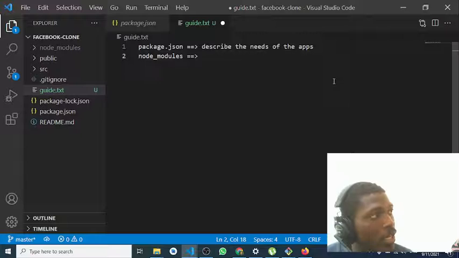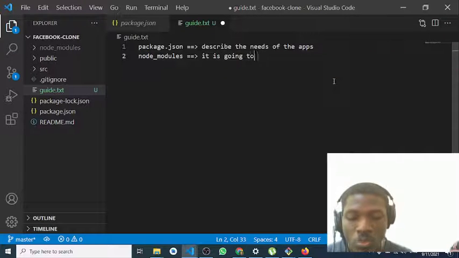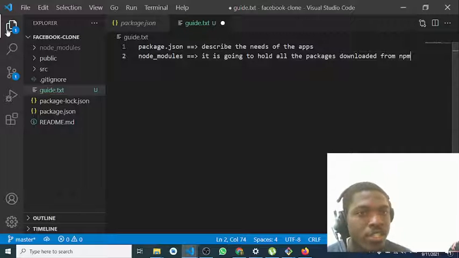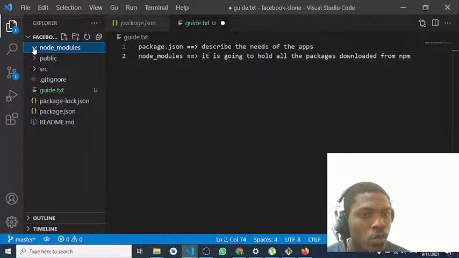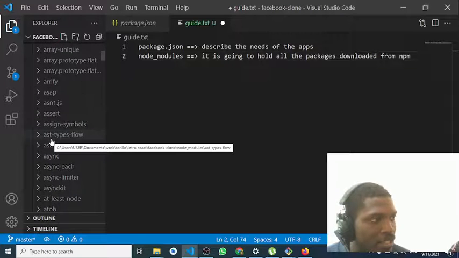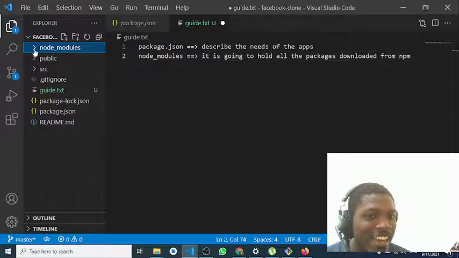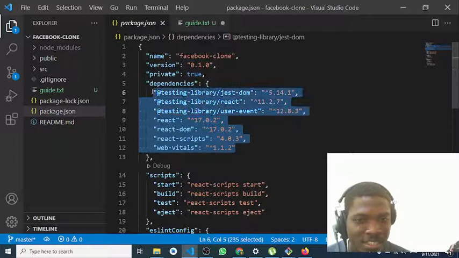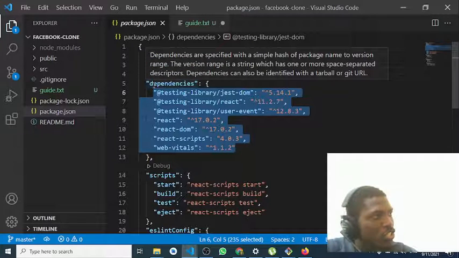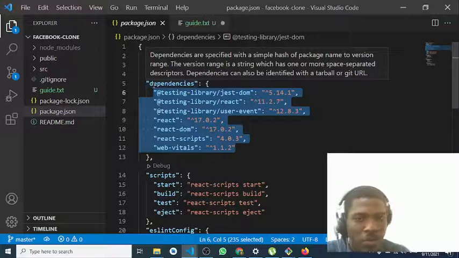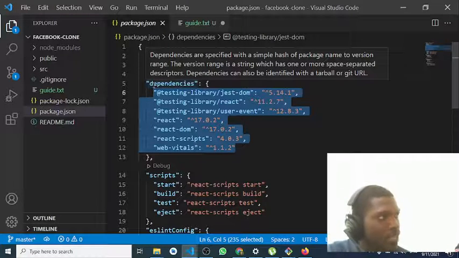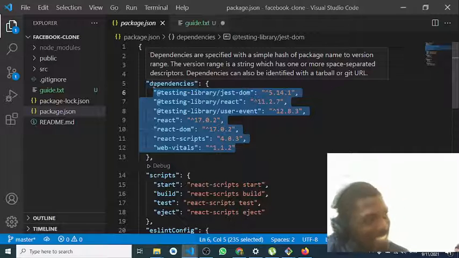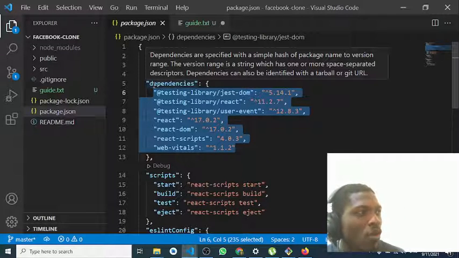The node_modules folder, right? It is this folder. It is going to hold all the packages downloaded from npm. So when you open the node_modules folder, what you will see is all the packages that have been downloaded. How many packages are here? Maybe 6 or 7, right? But these packages have dependencies, right? So our project needs 6 things, but these 6 things need 6 of their own, or maybe 7, or maybe 8.